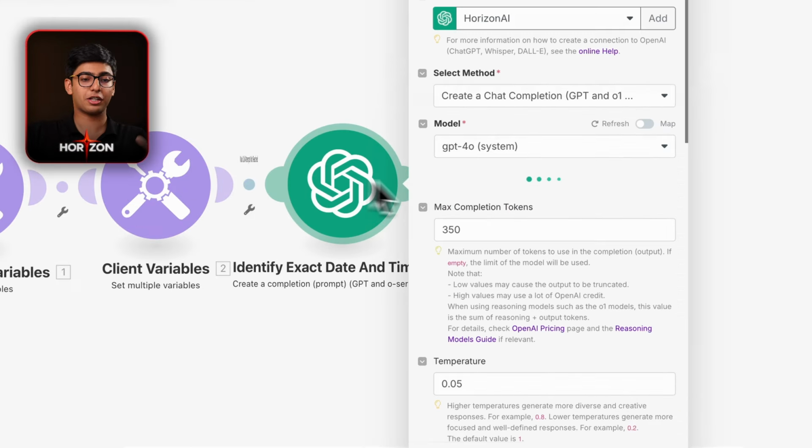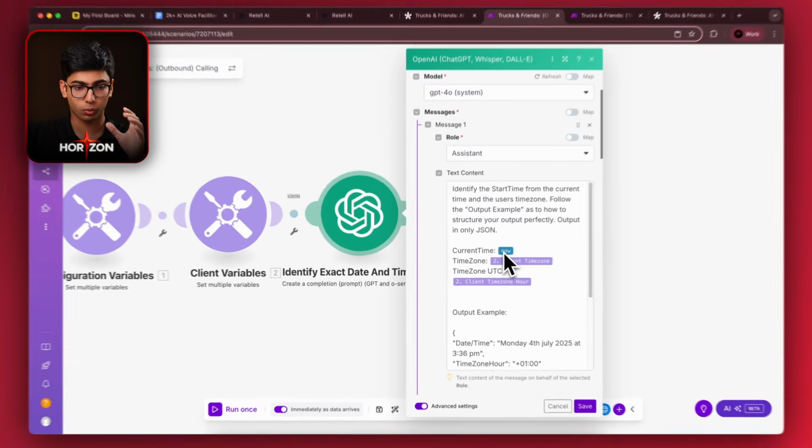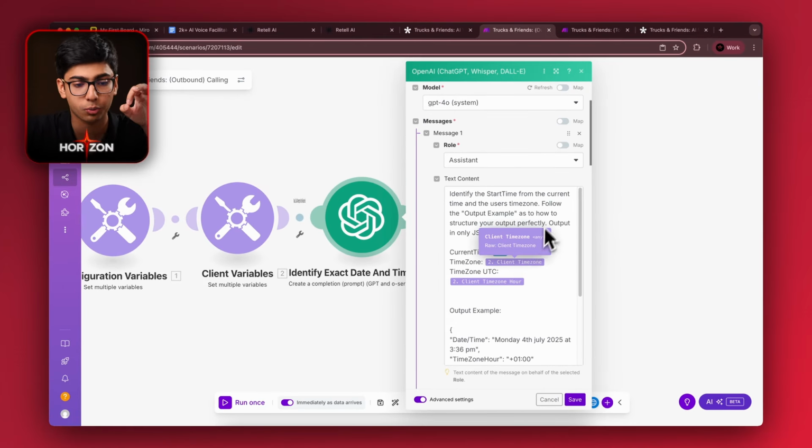All right, so next we got our ChatGPT node and a little explanation as to what is happening over here. What we're doing is we're taking the exact time right now and we're formatting it to be inside our client's time zone or our system's time zone. So let's say that Make.com does this in New York time zone. That's what their now variable is for.